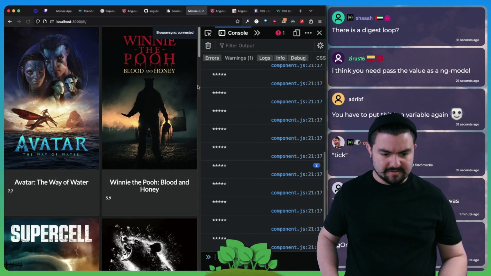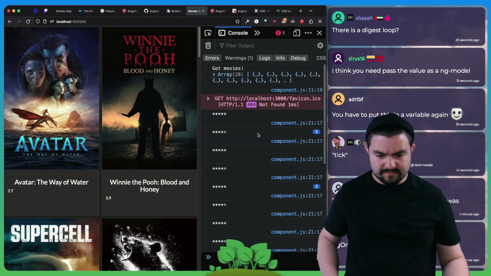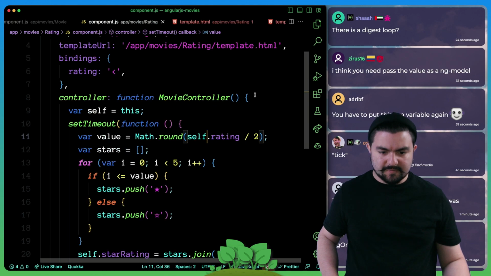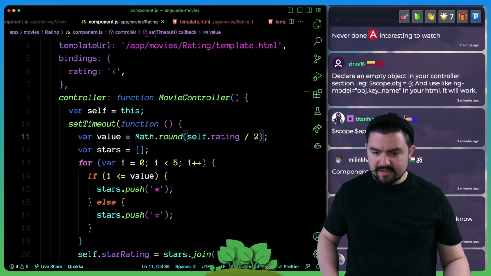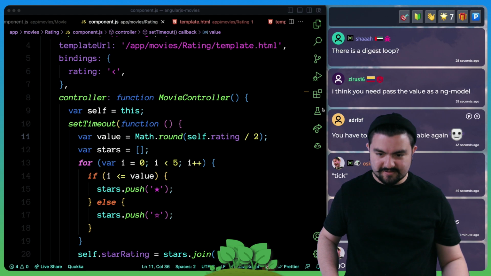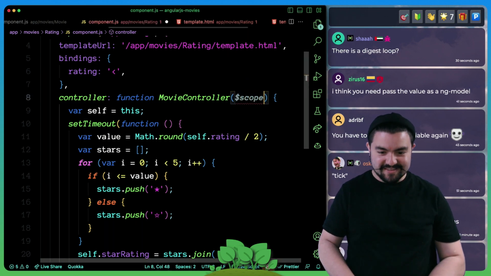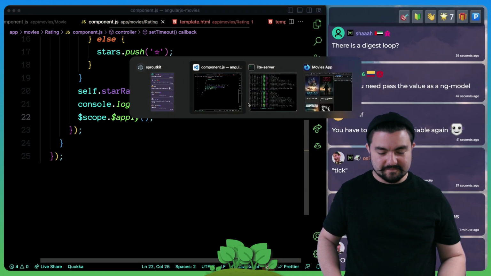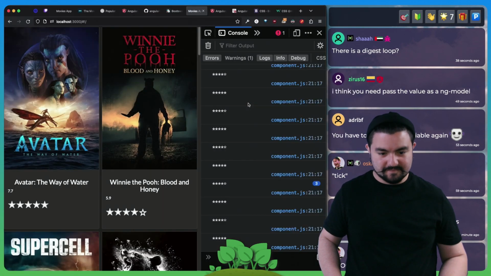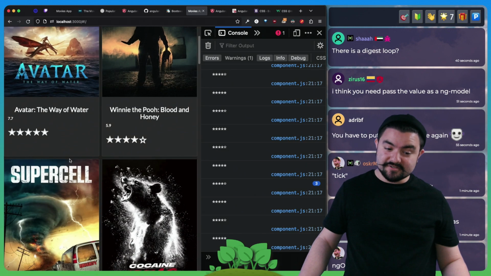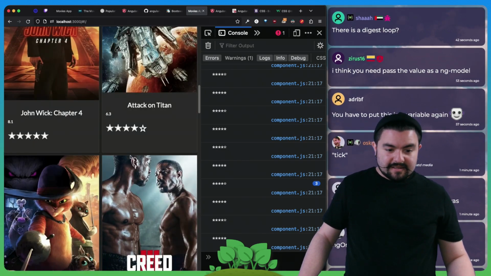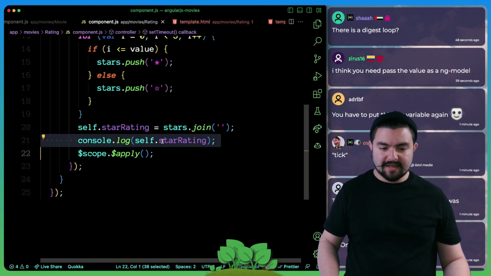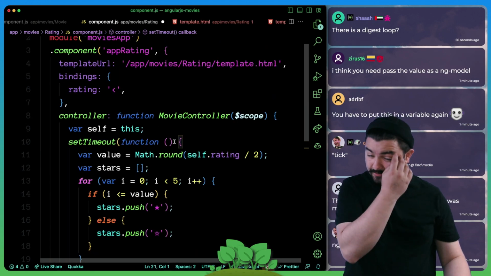All right, cool. And then we actually have to apply the scope here. I don't know why. This isn't even asynchronous. Yeah. 5 stars for Avatar. This seems really weird. I don't know if I care to figure out why I need to do this.